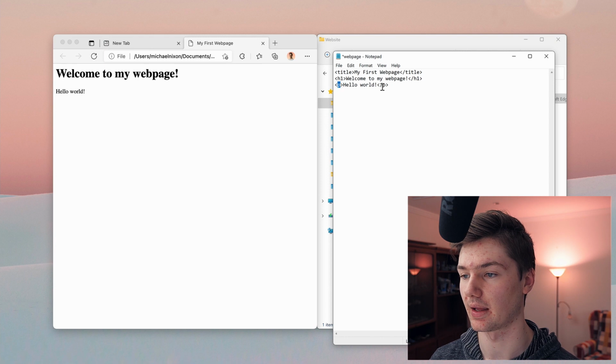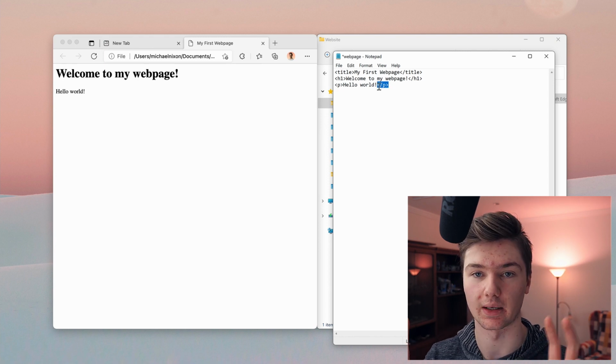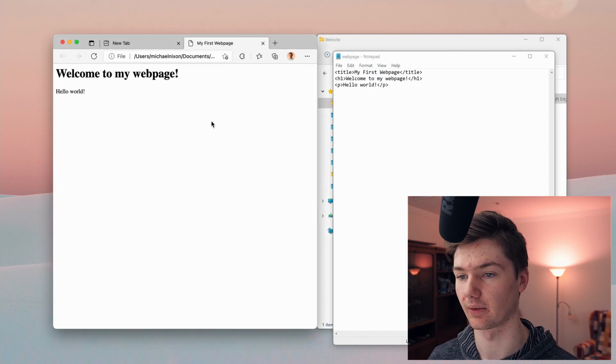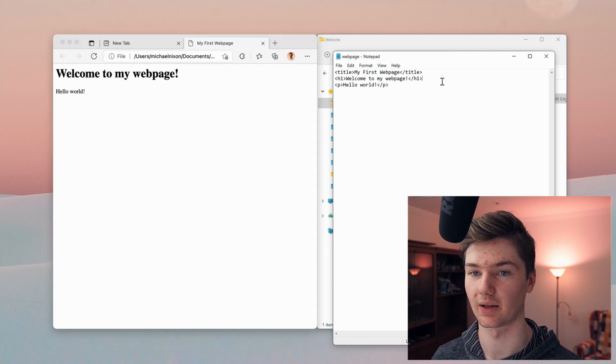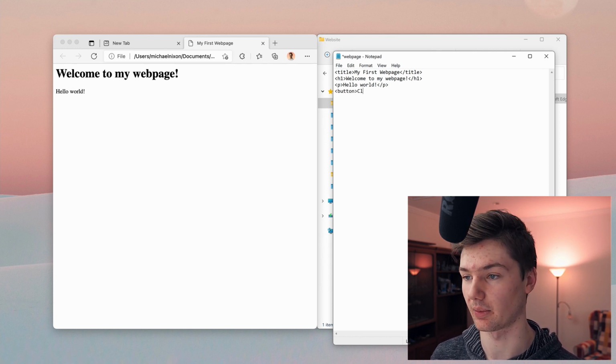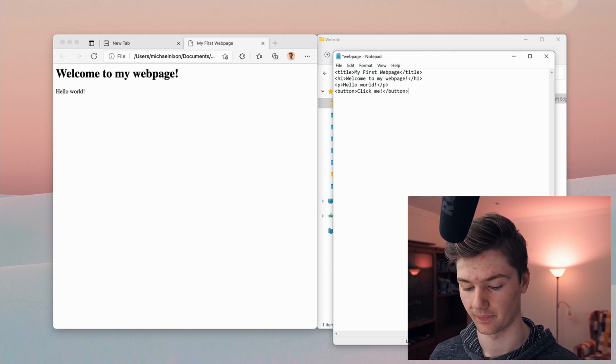Over here, and so it's essentially like enclosing the hello world, and you'll see as I refresh it does nothing. But still cool to use that, and we'll add a button. So that will say click me, and see how I'm essentially encapsulating the text with these little tags.